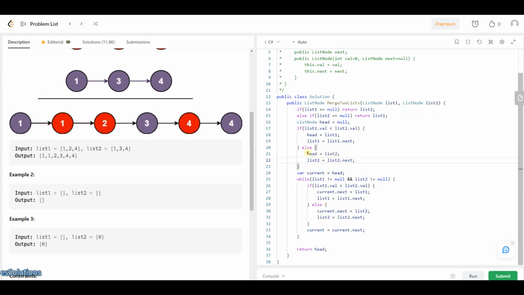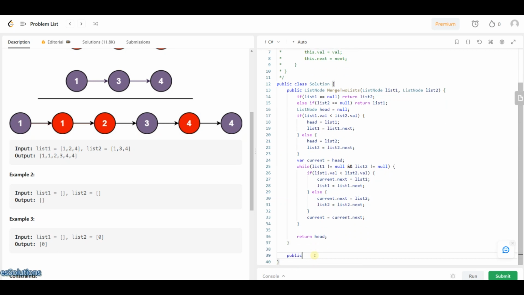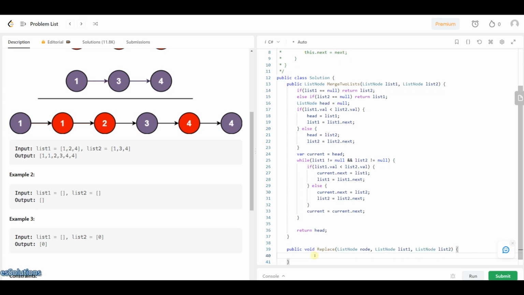So I'm seeing a lot of repetition. You see, this is just repeating itself. So let me remove that. I don't think I want to return anything, and I would just call it replace. I can't think of any reasonable name for it. So I call this node and this list node. Basically it's the same. Node one, or let me say list one, list two.